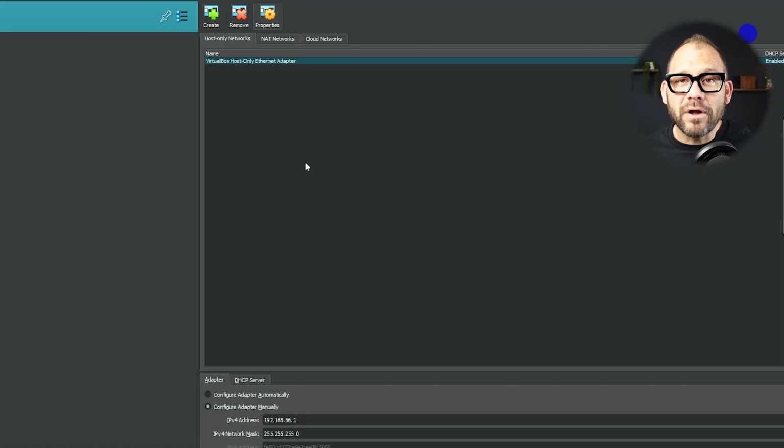Now, by default, VirtualBox is automatically going to create a virtual network for our machines, and they're going to be able to talk to the internet. You don't have to do anything. But if you want your virtual machines to talk to one another as if they're on the same network, we need to create our own virtual network. So let's do that now.